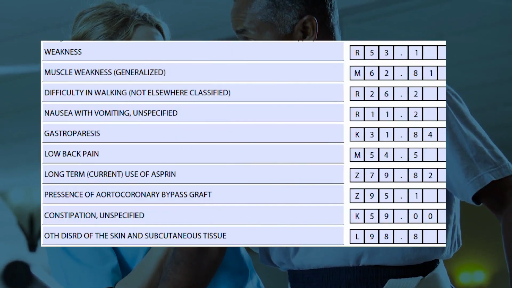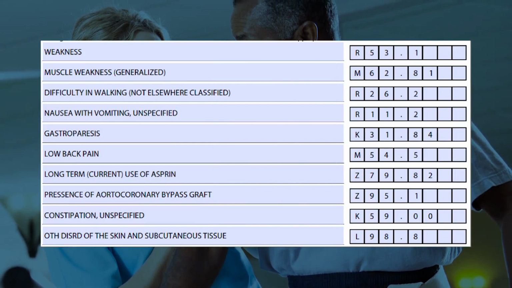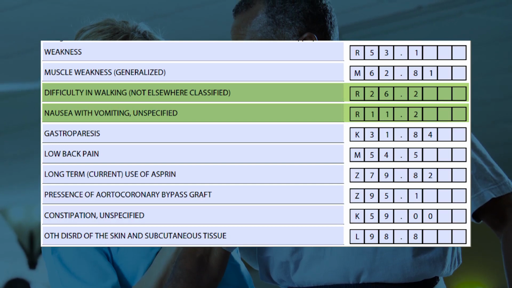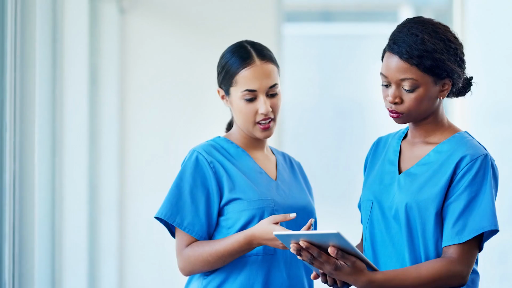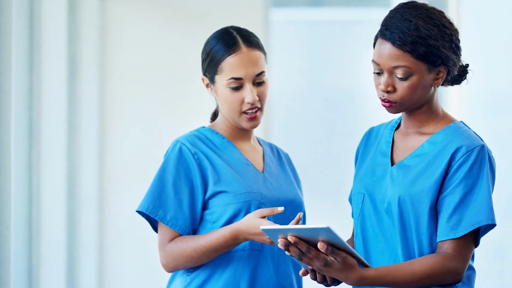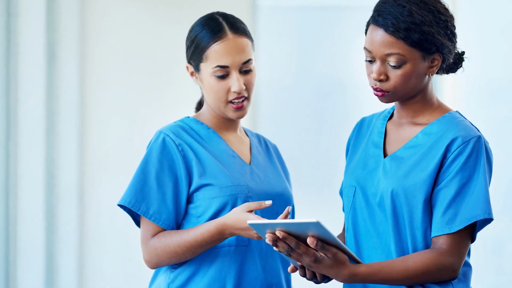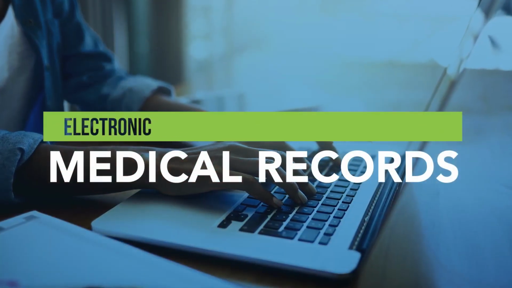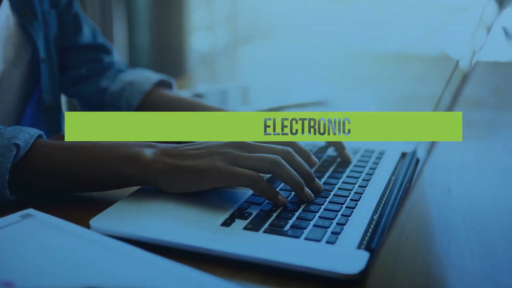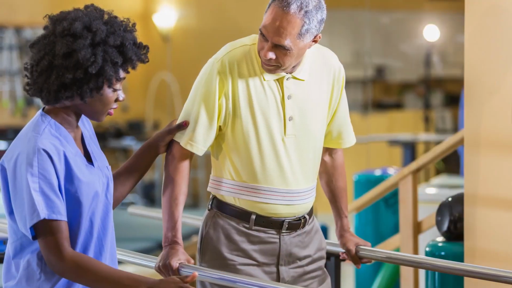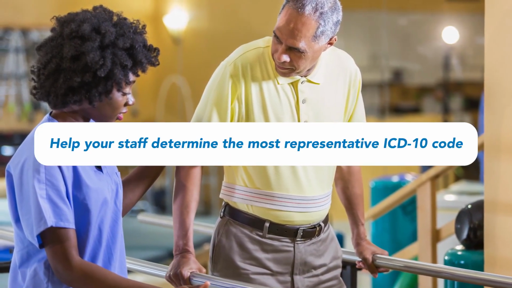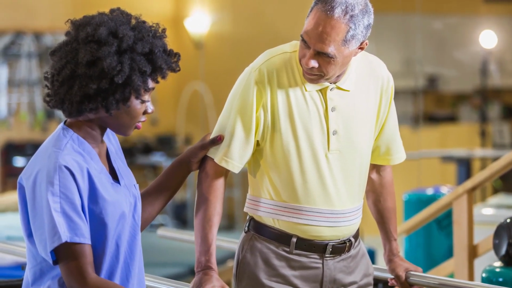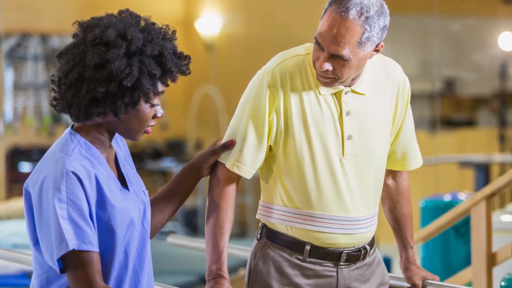Take a look at the specified ICD-10 codes. Instances such as difficulty in walking and unspecified nausea with vomiting, for example, will be returned to the provider for recoding. Obviously, there is no way that your staff can keep track of all the possible ICD-10 mapping scenarios. If you utilize some form of an electronic medical record and have a software partner, now is the time to begin discussions with them about how their programming will help your staff to determine the most representative ICD-10 code for field I20B that will also place the resident in a PDPM clinical category that best represents their needs.